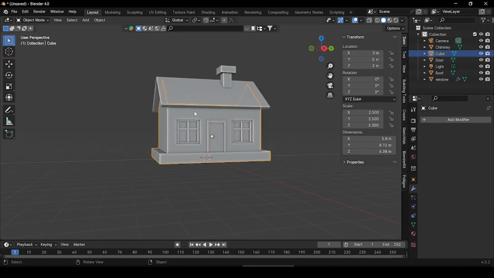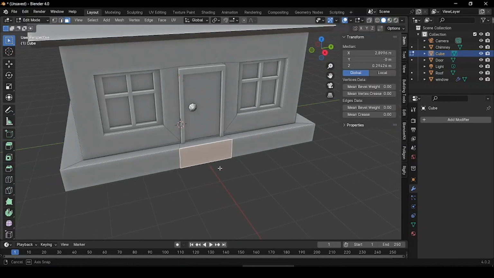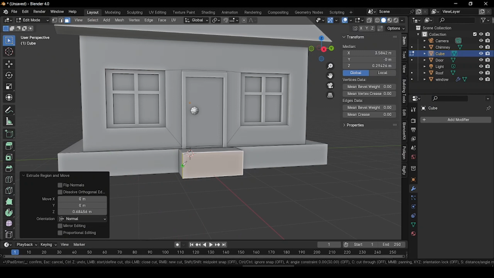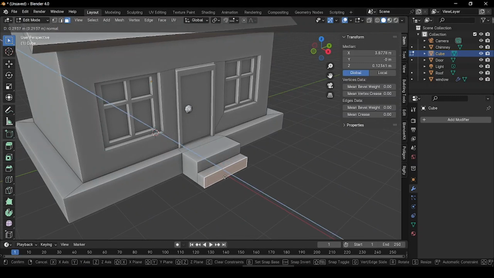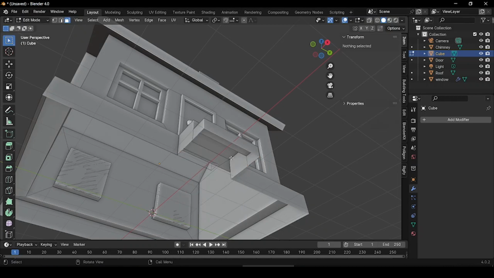Now select the main cube, press Ctrl R, add a loop cut, increasing the number of cuts to 2. Now scale it down on the Y axis. Now go to face selection mode, select this face and extrude it outside. Now press K to bring up the knife tool, press Shift to snip the middle part and make a cut. Press the Enter button.